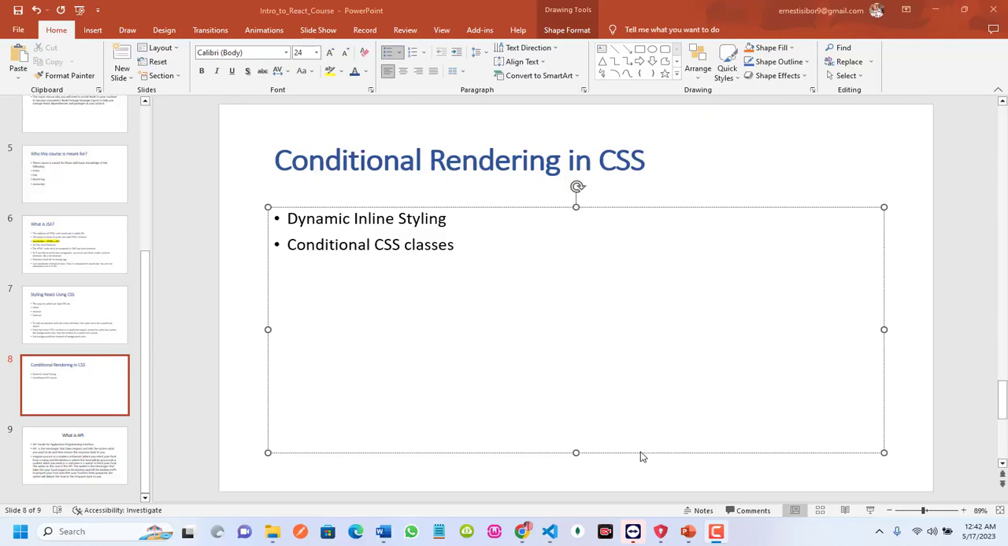Today we want to look at conditional rendering in CSS. How we can render conditional statements in CSS. In JavaScript, you did conditional statements like the if-else statements, the ternary operator, and the rest. So we want to apply that to rendering CSS in React.